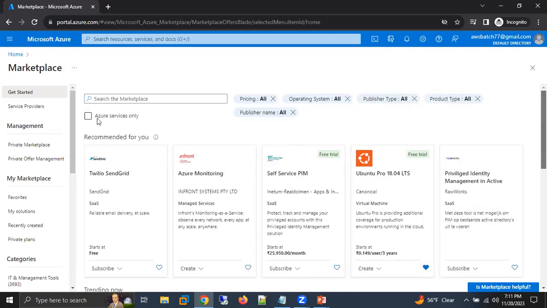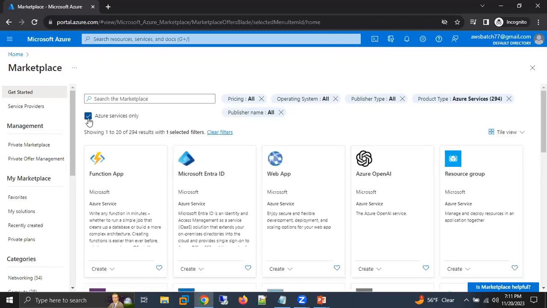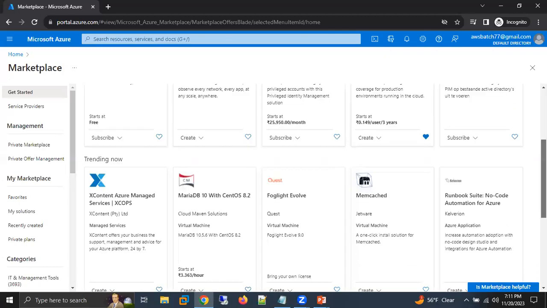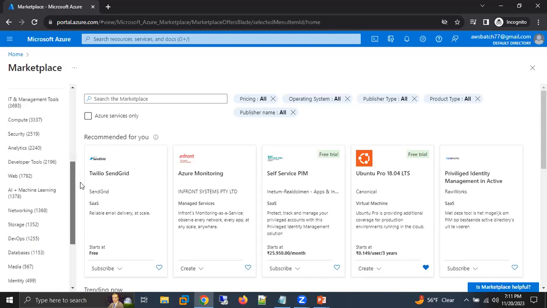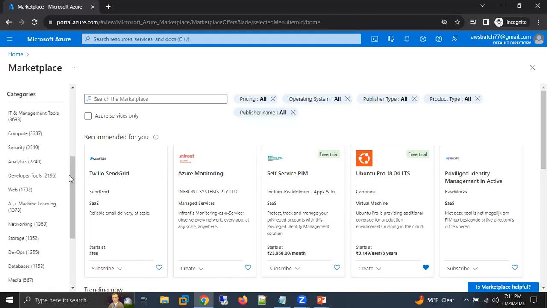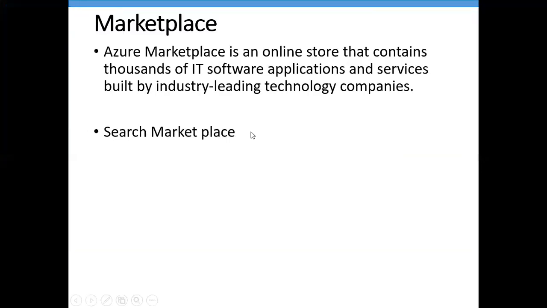If you just want to see Azure, here we have a checkbox. We can check it, and it will only show us Azure services. If you want to see all, whatever the Azure ones are or whatever tie-ups they have done, even those we are able to see here. And here we have category-wise browsing also, so we can see those services by category. So marketplace is an option where we can see all the Azure services. I can say it's an online store.